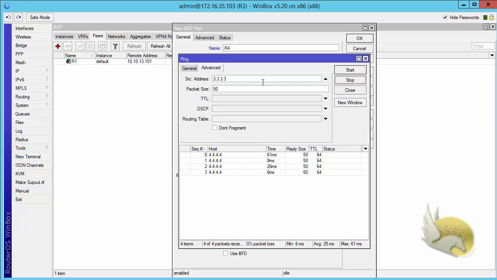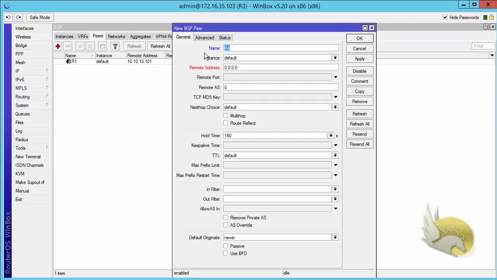So they are reachable, and I can create the neighborship using loopback interfaces. So the remote IP address is going to be 4.4.4.4. The remote AS is 65,000. But what I am interested in is this.